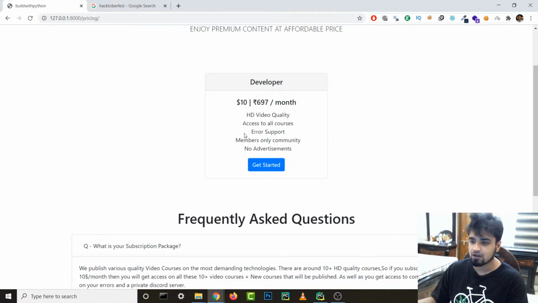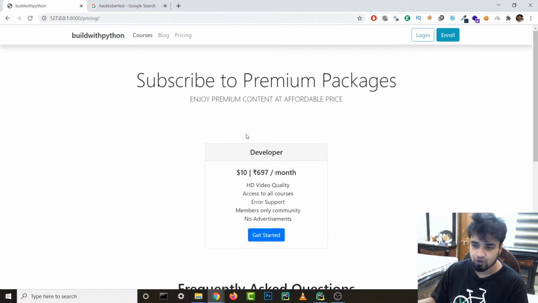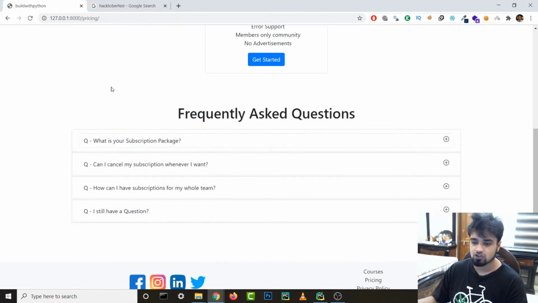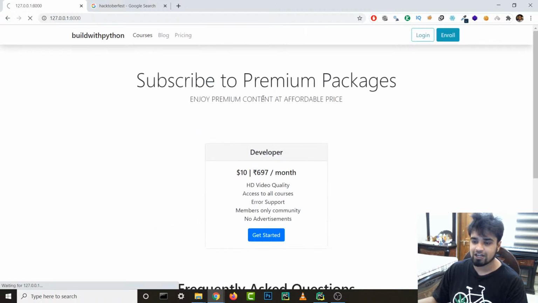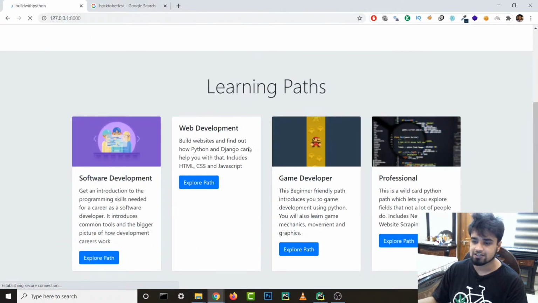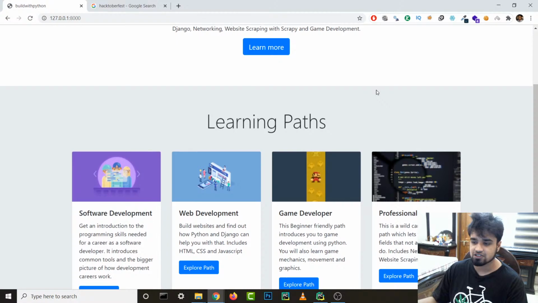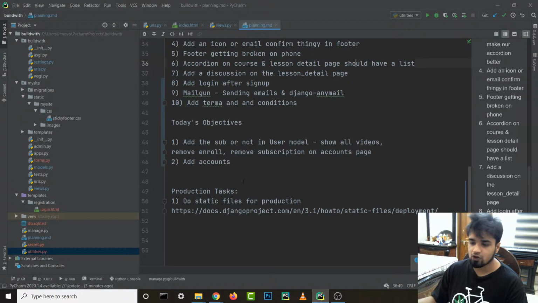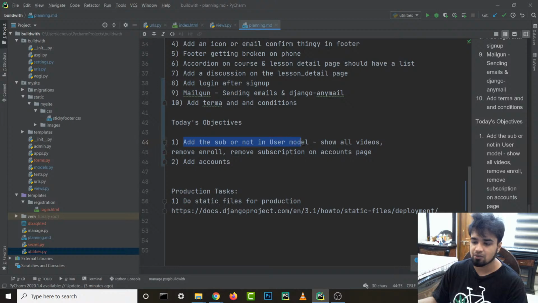I'm just gonna give a revisit of what we are going to do today. So what I've done till now, off the stream, is I've added this FAQ section over here, which looks pretty cool, I guess. And inside our front page I've added these learning paths, so that our front page doesn't look so empty anymore. It's looking pretty good. And then what we are going to be doing today is adding the subscribed-or-not field in the user model.